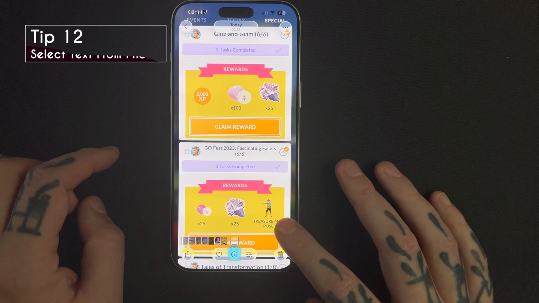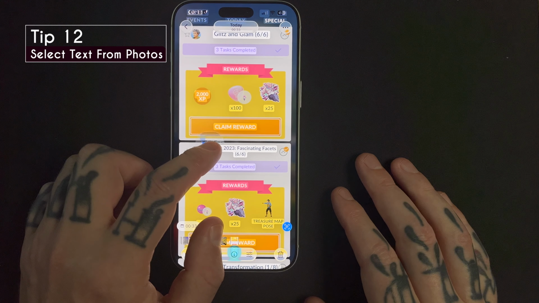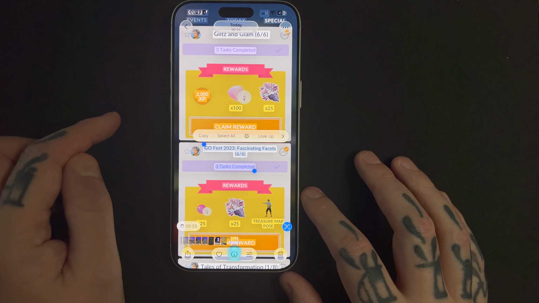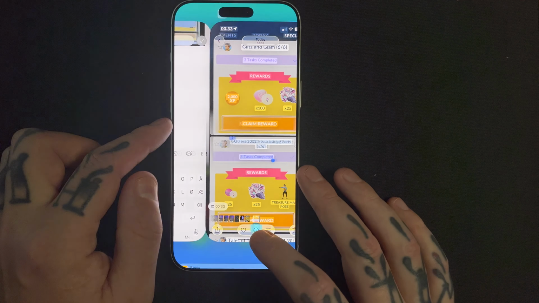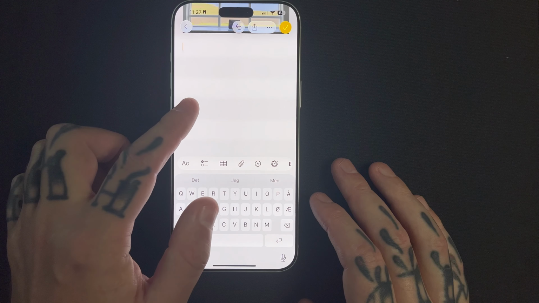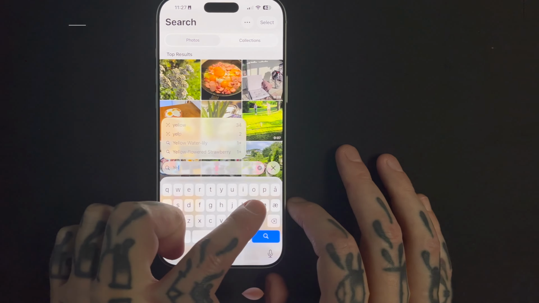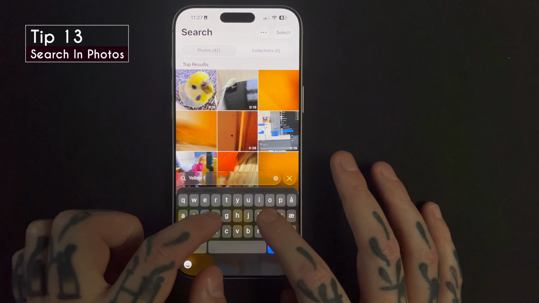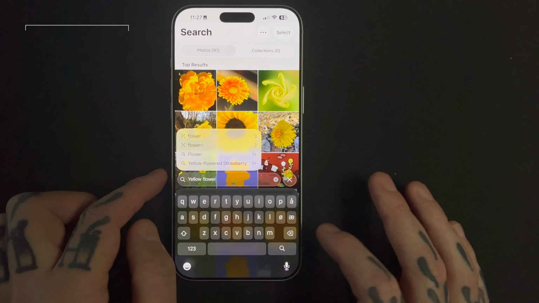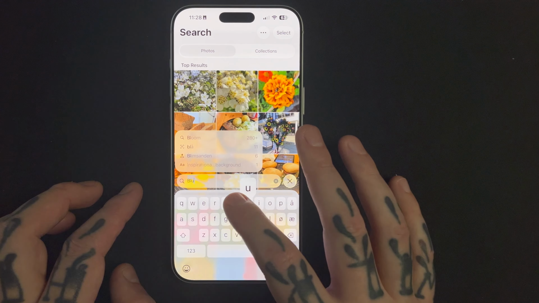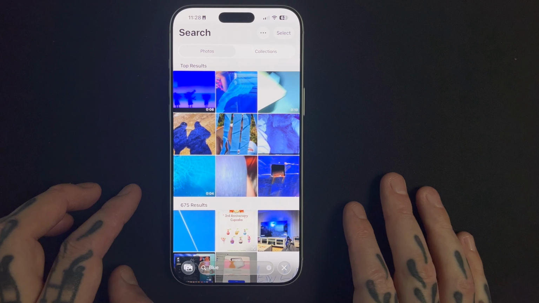While we're in Photos, you can select text in Photos. It's useful if you need information from, say, a business card or want a restaurant menu in text format for whatever reason. You can search for anything in Photos. Say you're looking for a yellow flower, you just type it. Or a specific picture from your childhood, but you only remember you were in a blue room.